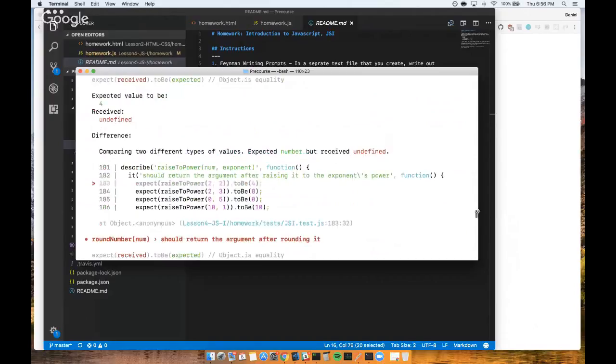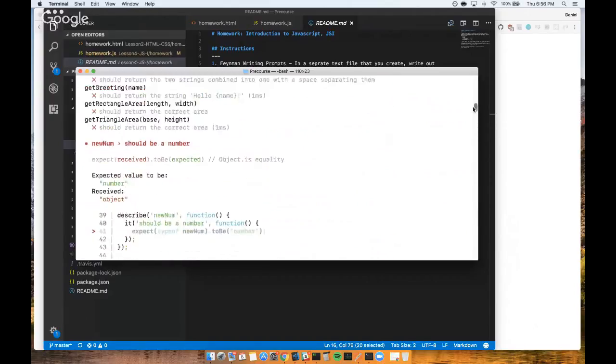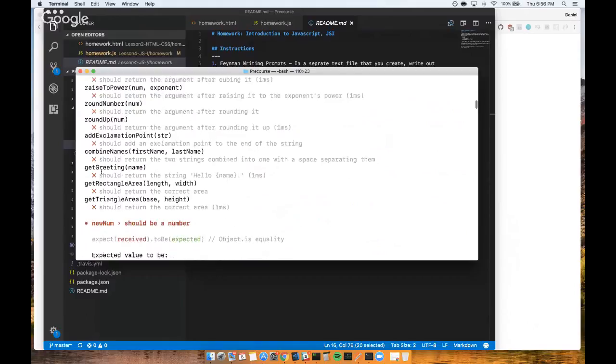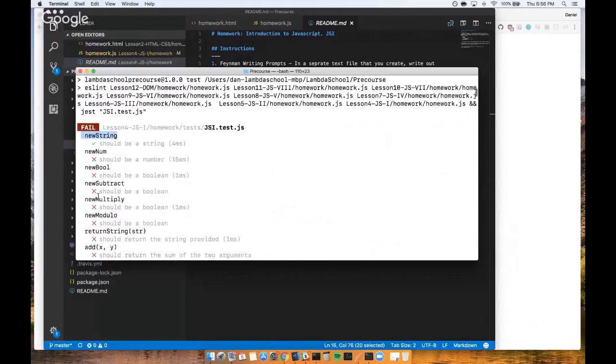And if you want to see where all the other ones failed, there will be a little check mark up at the top. We got new string to pass. Your goal is to get all of these to pass. And like I said, there's a lot of them, but it's not as hard as it looks. We have a long time to work on them at your own pace, and we have this whole weekend too.